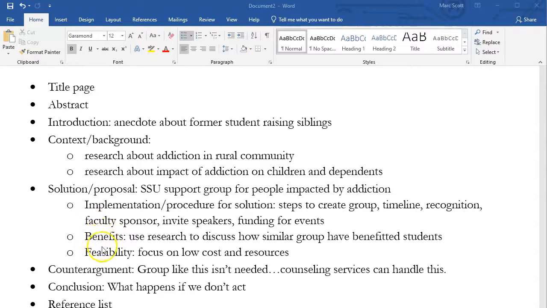I could also talk about benefits, feasibility, why it's something that we could actually do. A counter-argument, that's something that's required for everybody. You need to anticipate that folks are going to disagree. So there might be somebody that says, you don't need a group like this. Counseling services, we already have something on campus. And I would make the case that this provides more of a peer network where folks can help out other folks and really relate to people that are dealing with a similar problem.